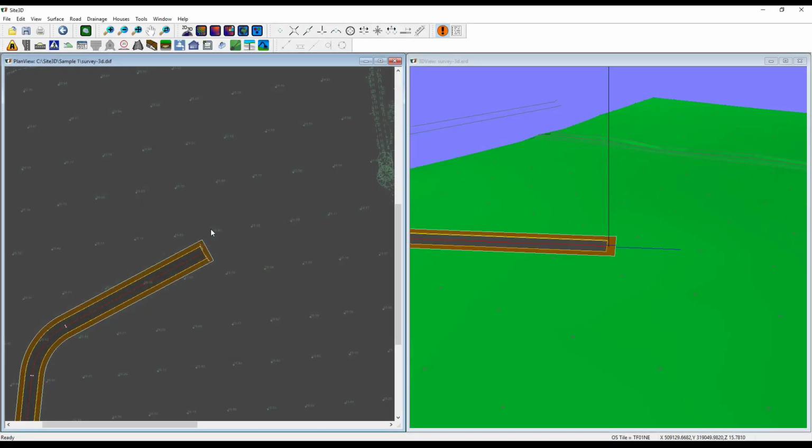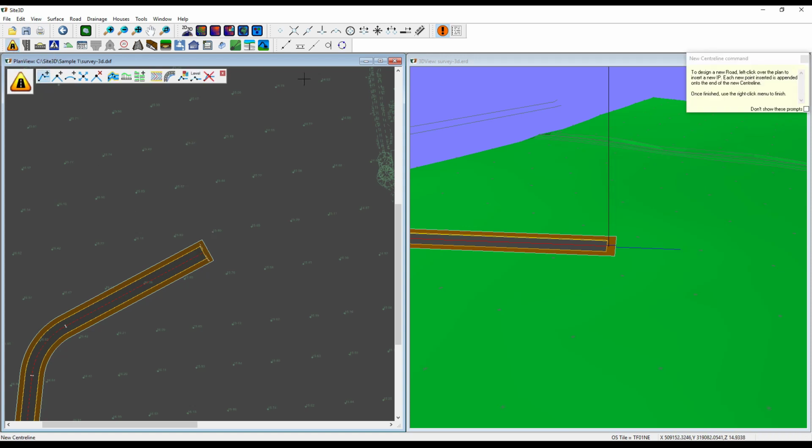Hi, I'm going to quickly show you how to design a roundabout in Site3D. To do this, we must have at least two roads that join end to end. So I have my first road here already added in. I'm going to add in a second one very quickly, using my centerline tools and the new centerline tool button there.